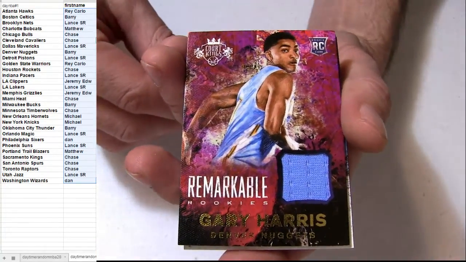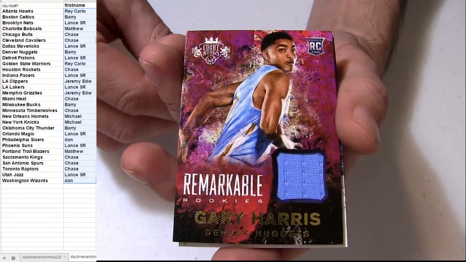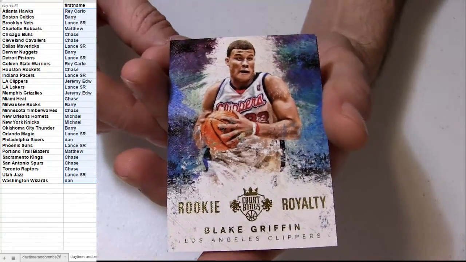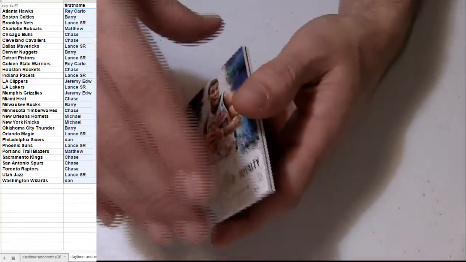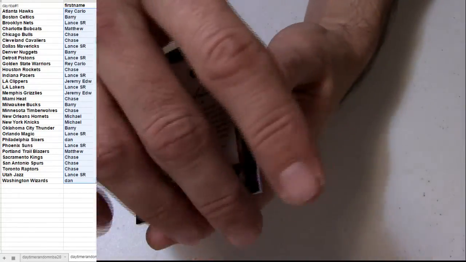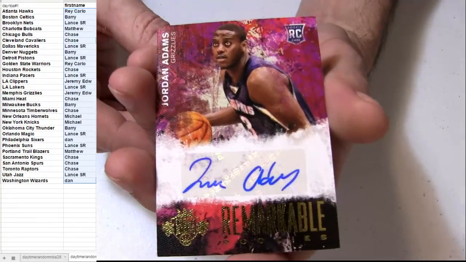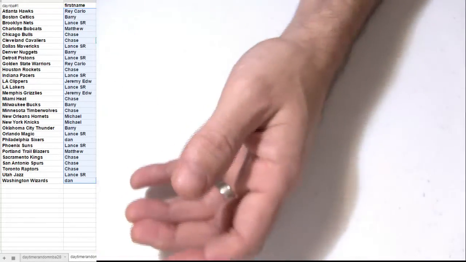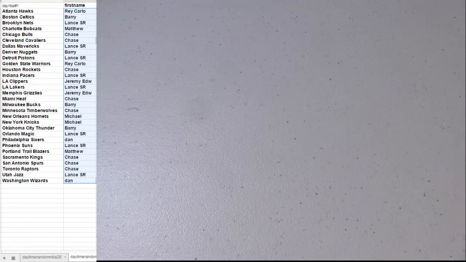All right, got a Nuggets pickup here first. It's going to be the jersey for Gary Harris. All right, she's got the Blake going out to the Clippers. He's going to be gold. No number on the back. And we got the Memphis auto for Jordan Adams. All right, guys, that'll do our NBA number 29.